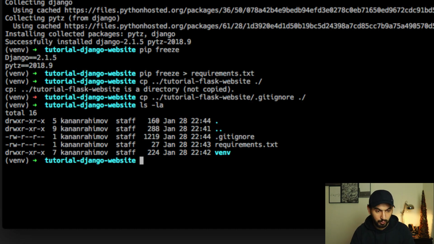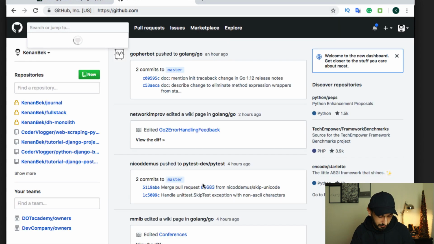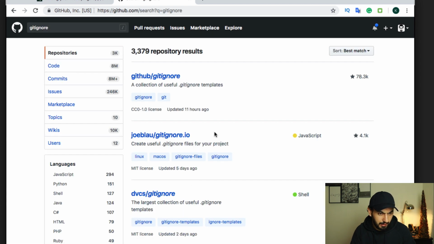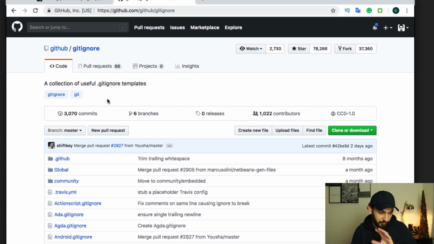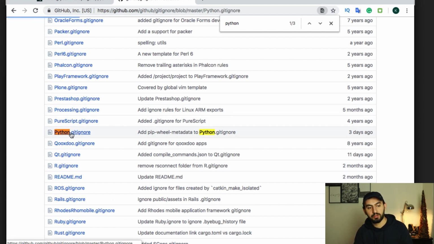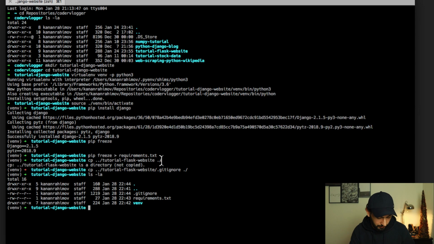But if you want to know more about the gitignore, you can go to GitHub and search for gitignore. And here you will see gitignore for almost all technologies, all languages, and you can search for Python, and this is actually gitignore for Python, and we use almost the same. Maybe I have some few additional ignore rules, but it's mostly the same file. So let's go back to our command line.